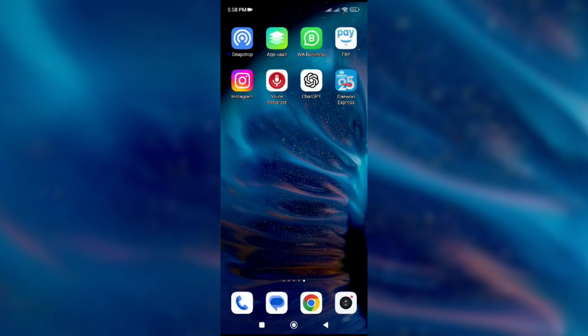I'll guide you through enabling the fingerprint lock feature on WhatsApp for Android. This adds an extra layer of security to your WhatsApp chats. Let's get started. Step 1.